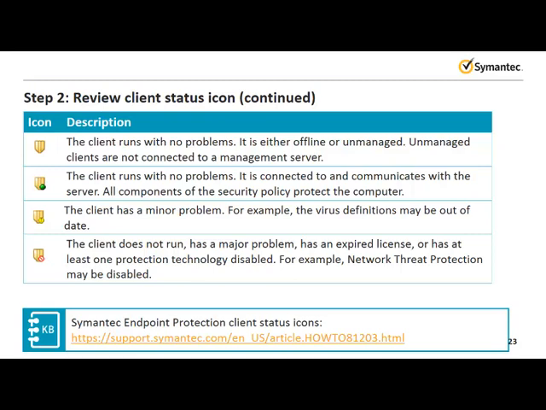If the shield does not have a green dot, it means that the client is either offline or unmanaged. Unmanaged means that the client doesn't connect to the management server. The green dot means that the client is connected and communicating with the management server. All components of the security policy protect the computer.